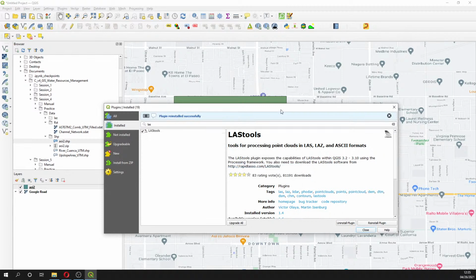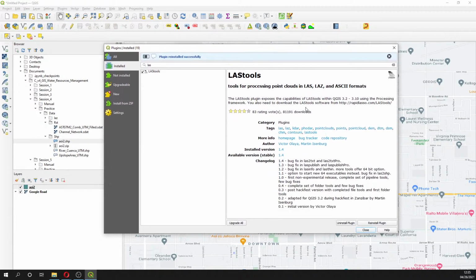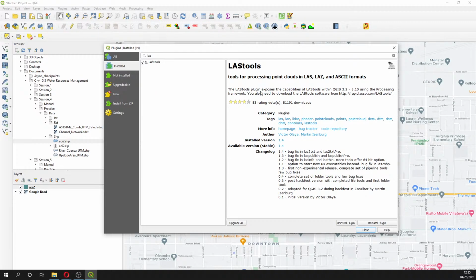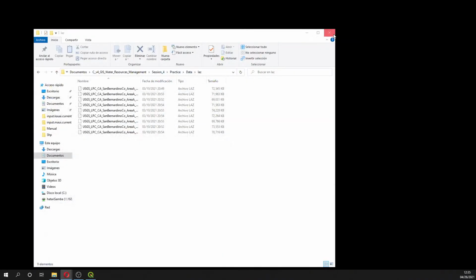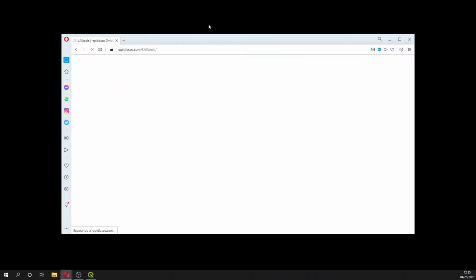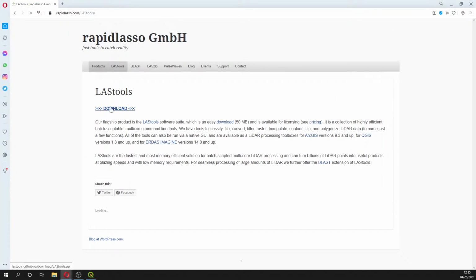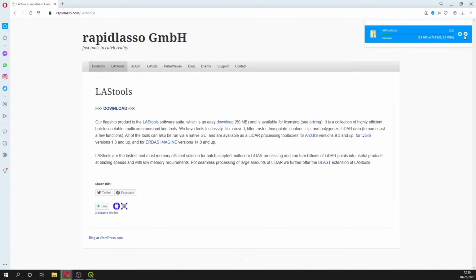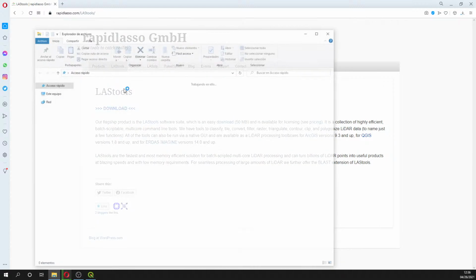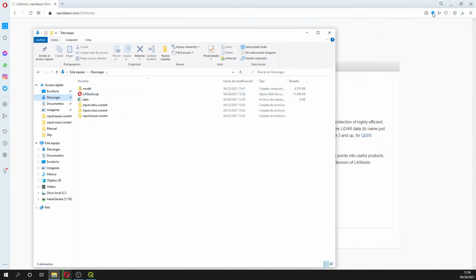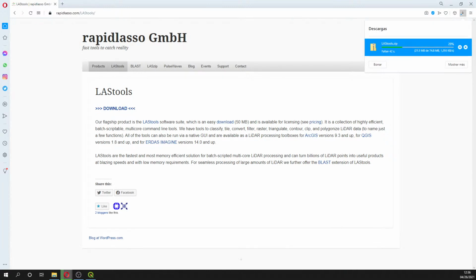Then what else is required? This exposes the LAStools, however you need LAStools on your computer. So in a browser, you download this. You just download it, and then you just unzip it.